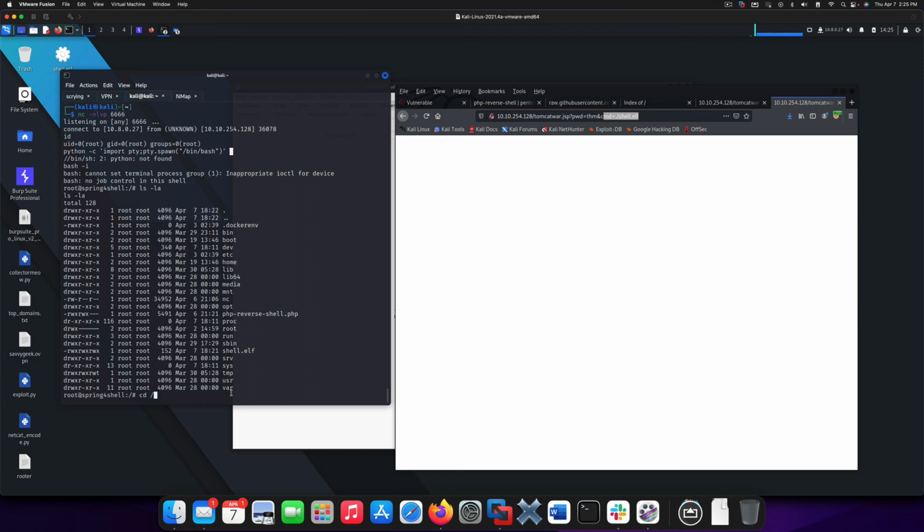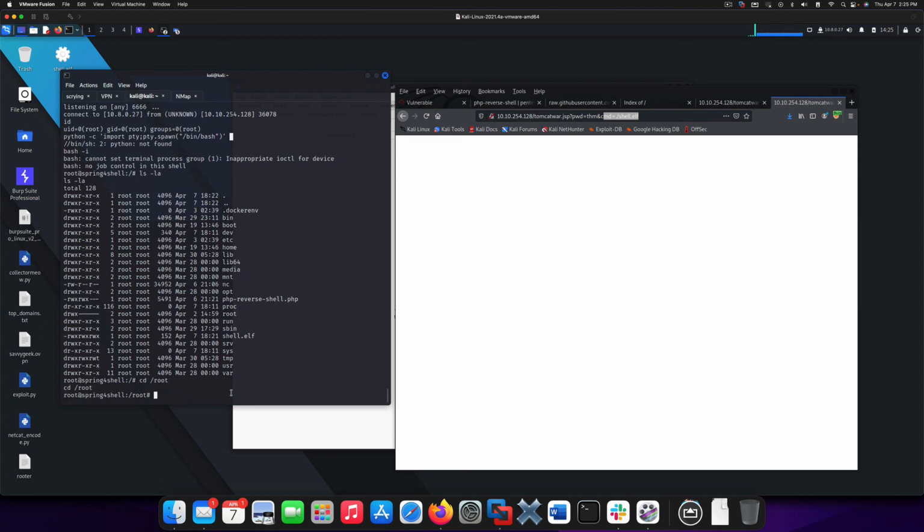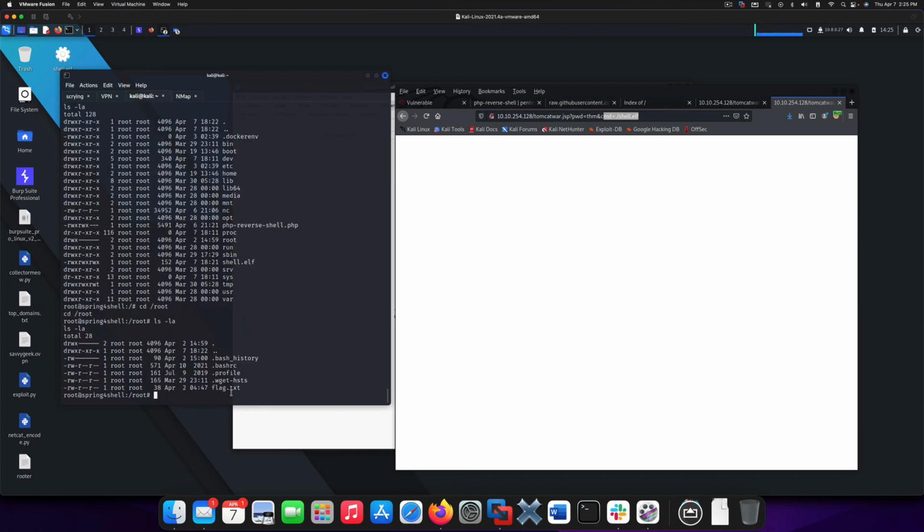Now, if we go to the root directory, we can see the flag. I'm not going to show you, but that's the command I would run.